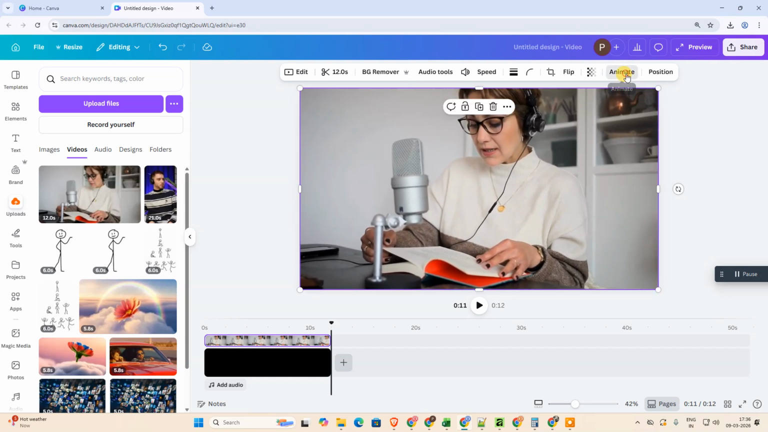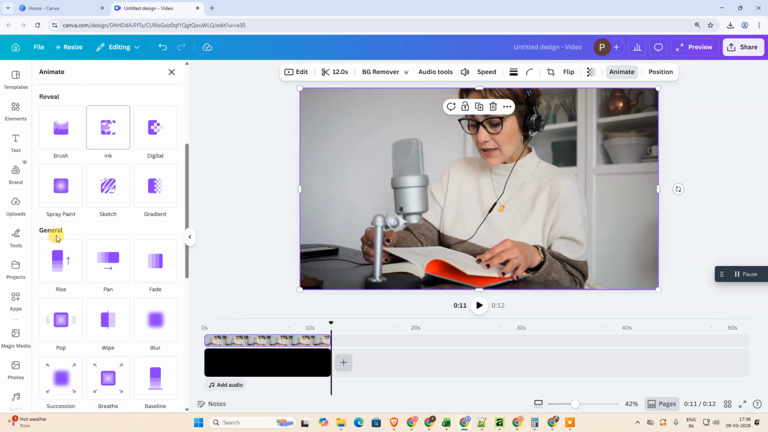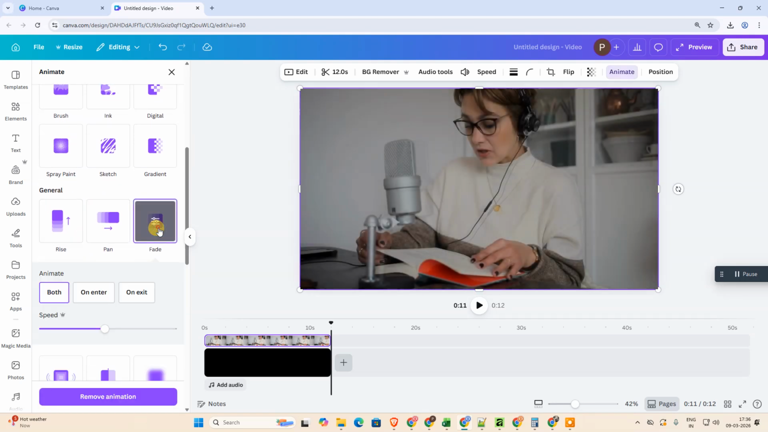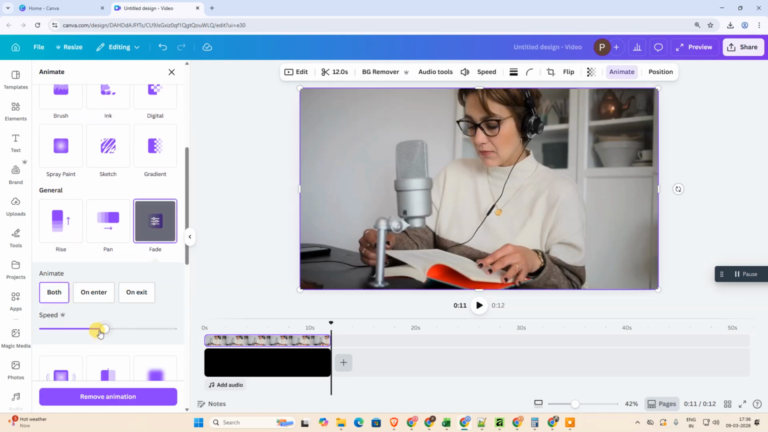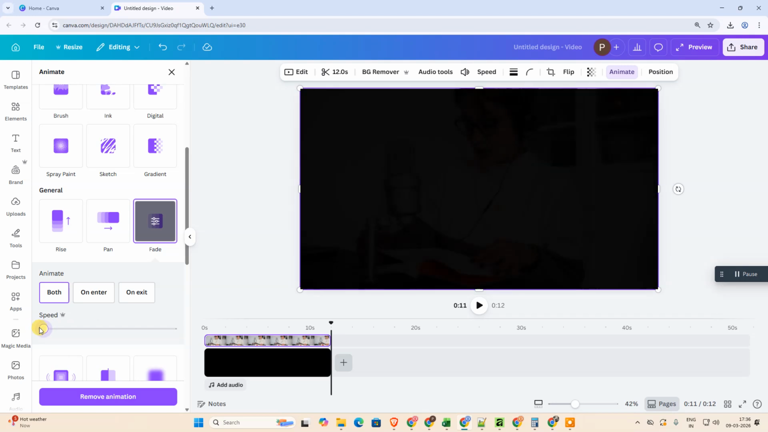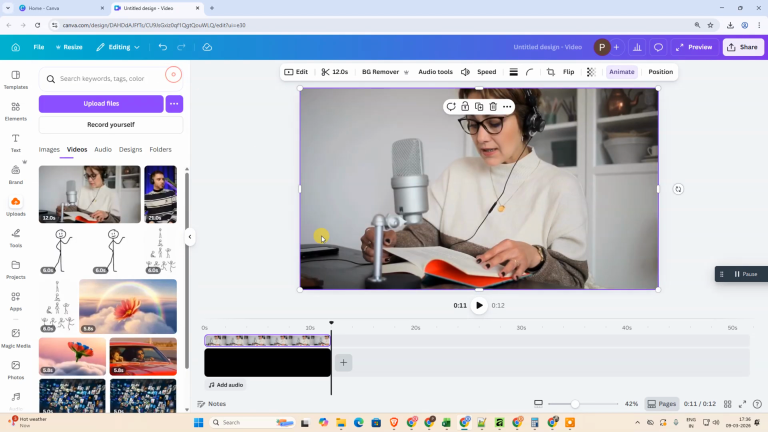Now go to Animation. Scroll down and go to Fade. Here select both sides, and minimize the speed. Okay, now you can see, let me play it.